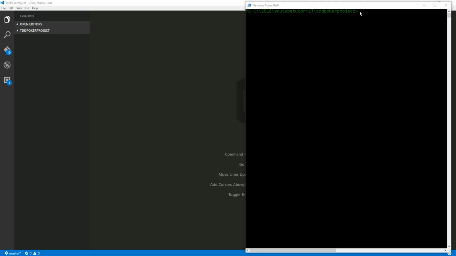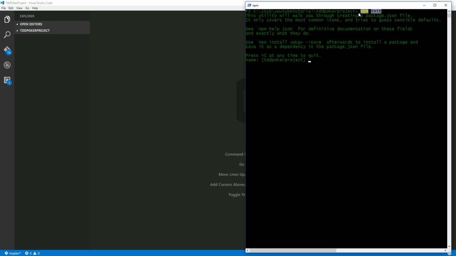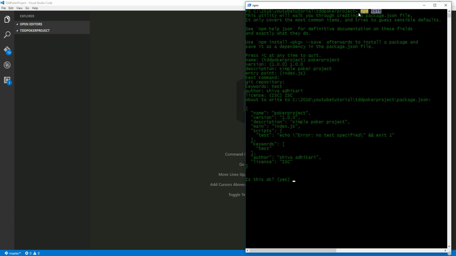Okay, very first thing we're going to do as a Node developer is use the npm init command, and it will ask you a series of questions. Let's say I want to say a poker project, and version is that, simple poker project. I'm going to use most of the default values here. Okay.